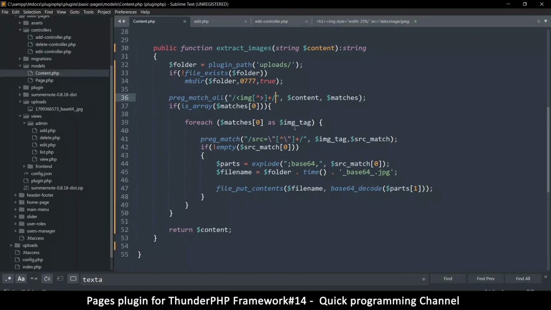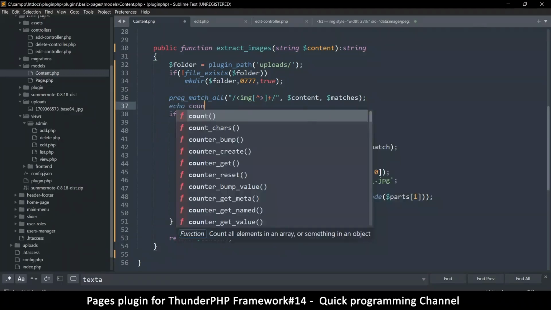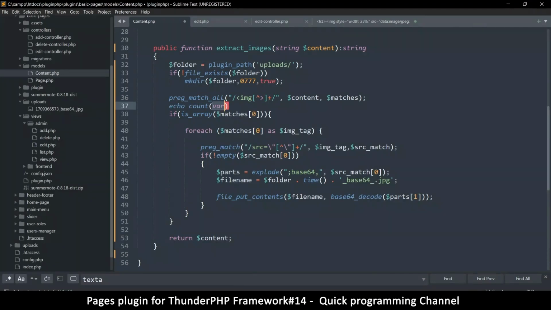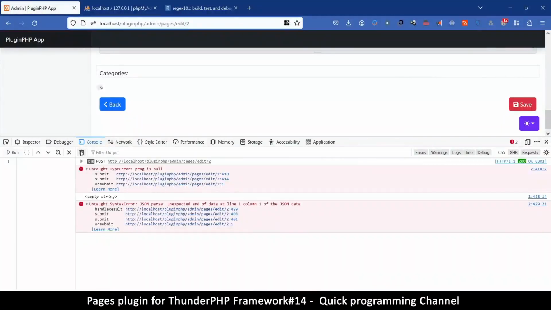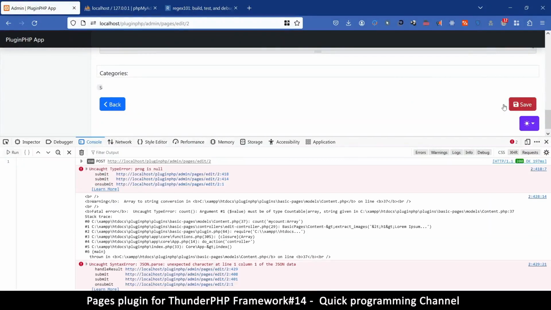I'm beginning to wonder. Maybe I should have put a G here for global. Okay, what I want to do is just echo out a count here. I'm just gonna say count match 0. I just want to know how many items were actually extracted here. So let's say my count, just so I know what I'm trying to do here. My count is equal to blah blah blah. Okay, cool. So let's try this again, and I'm going to end that and hit save again.